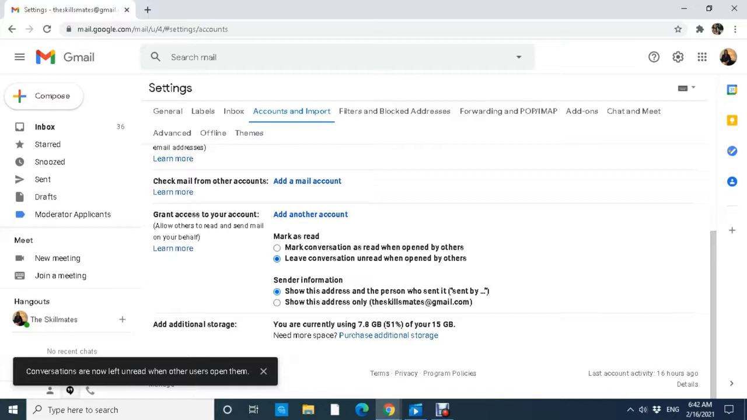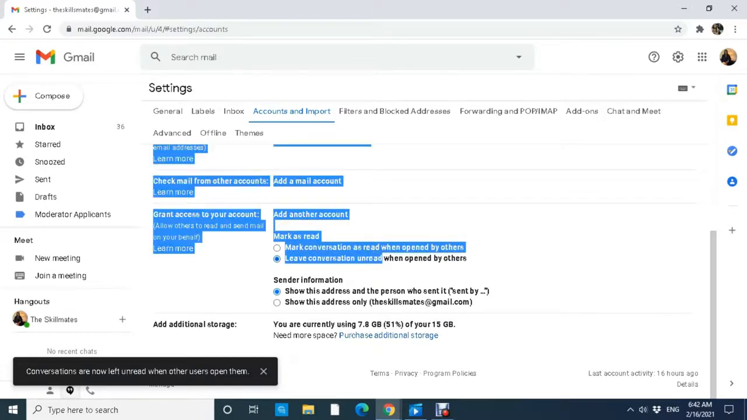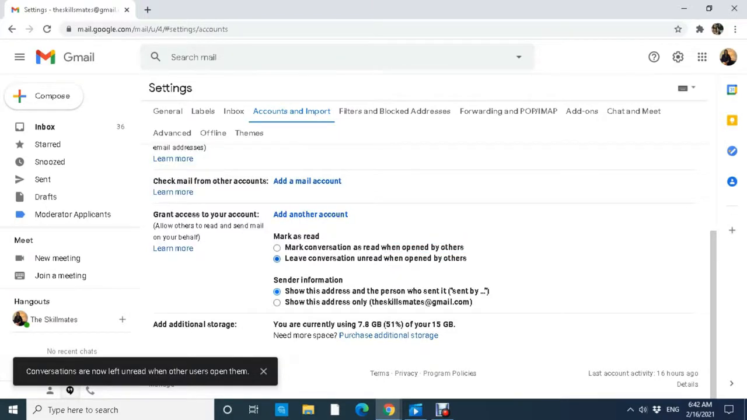So for example, Romy, the virtual assistant, opened the email messages of Anna, who is the client. On Anna's end, she will still see the messages that she didn't read yet, so she will still see them as unread. On my part, as a client or as a virtual assistant, I still prefer to leave conversation unread when opened by others. But it is all up to you or up to your client, okay?